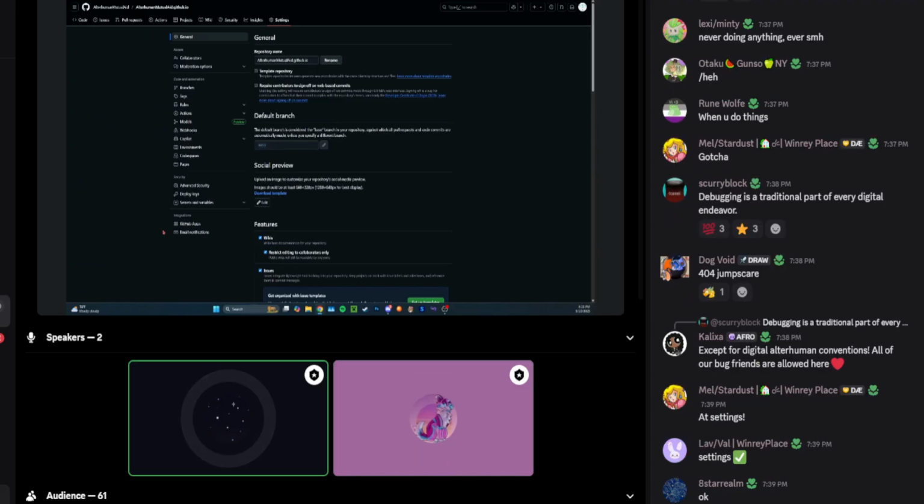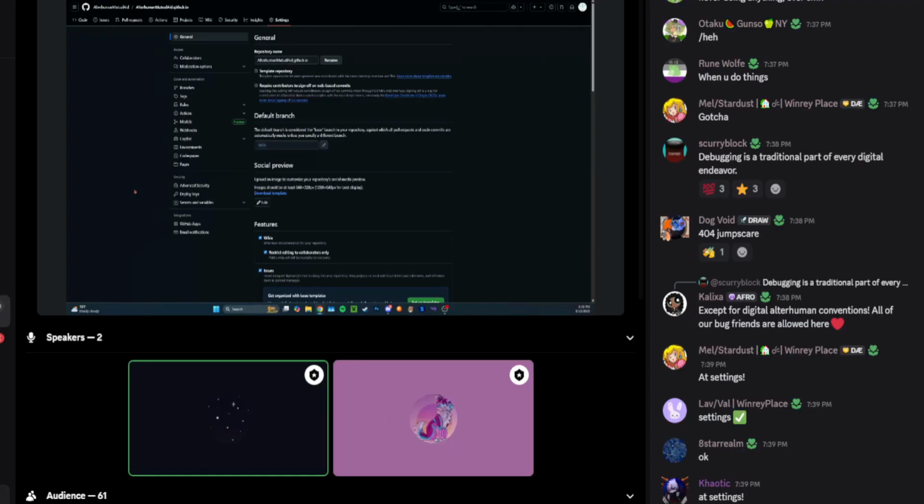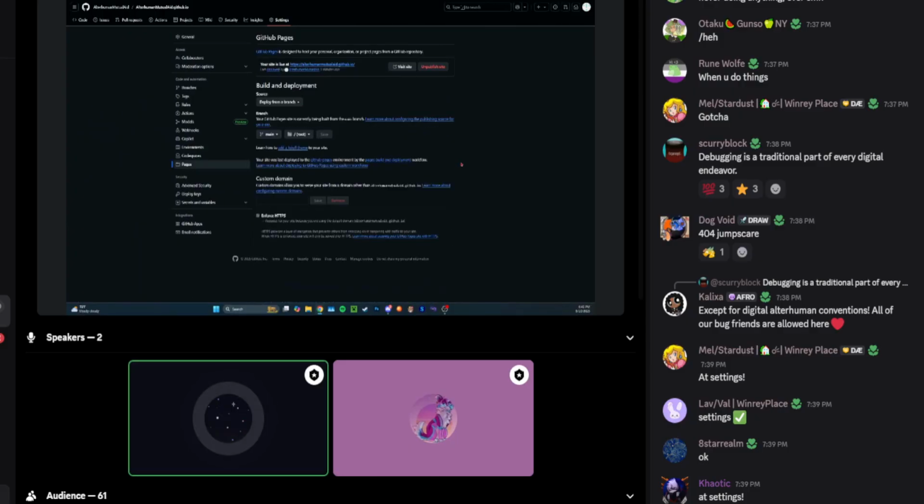So settings has a lot of settings. Way too many settings. The one that matters right now is pages. There should be a setting under code and automation at the bottom that says pages. That's where we're going, and this is where you publish your site.